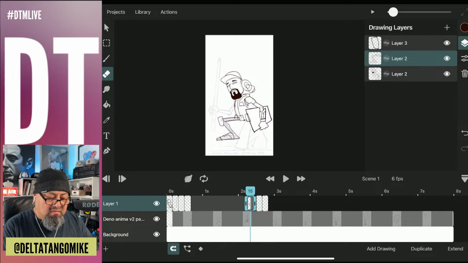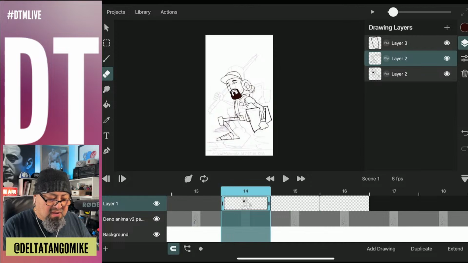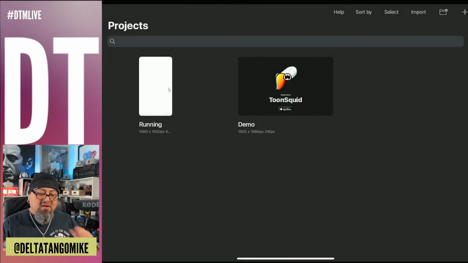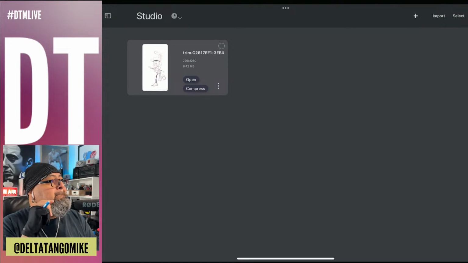Uh-huh. So that has to be one frame. I just want to work with one frame at a time. You see that? There we go. All right. Projects back out. We're done looking at ToonSquid. Let's come into Callipeg. And so again, this is the size.